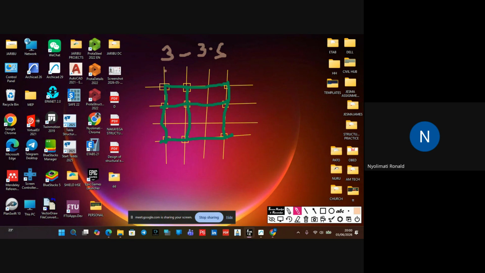Now you come. Let me say this spacing you're seeing here is 2 meters. Then here we have 3 meters. And let me say this is 1. Also, this is 1. Then this is a 3.